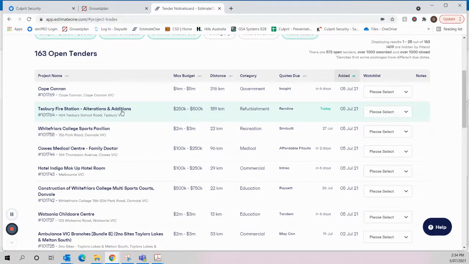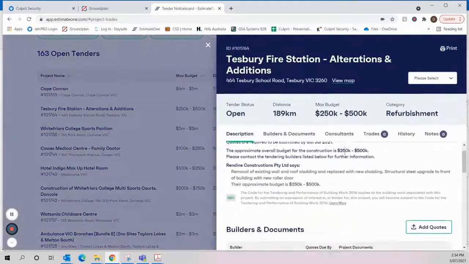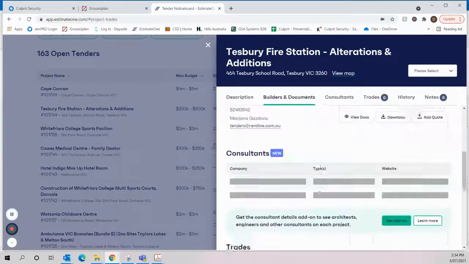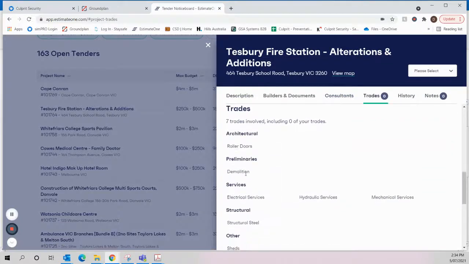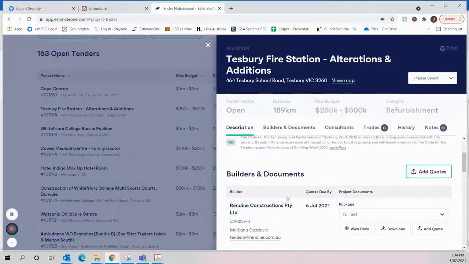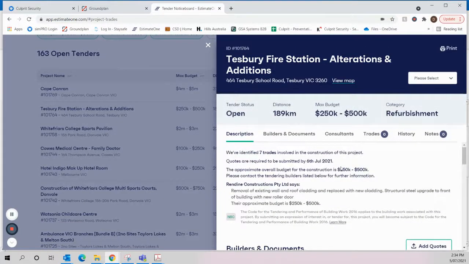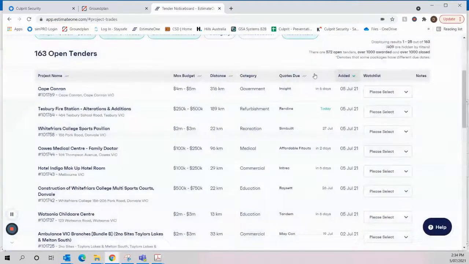Fire station alterations and additions. I'll show you this as an example, but once again, no security trades involved. Fire in Australia is usually managed through a certain process, and we're not on the list of providers to suit the fire station, so we wouldn't go for that kind of opportunity. Whitefriars College Sports Pavilion.